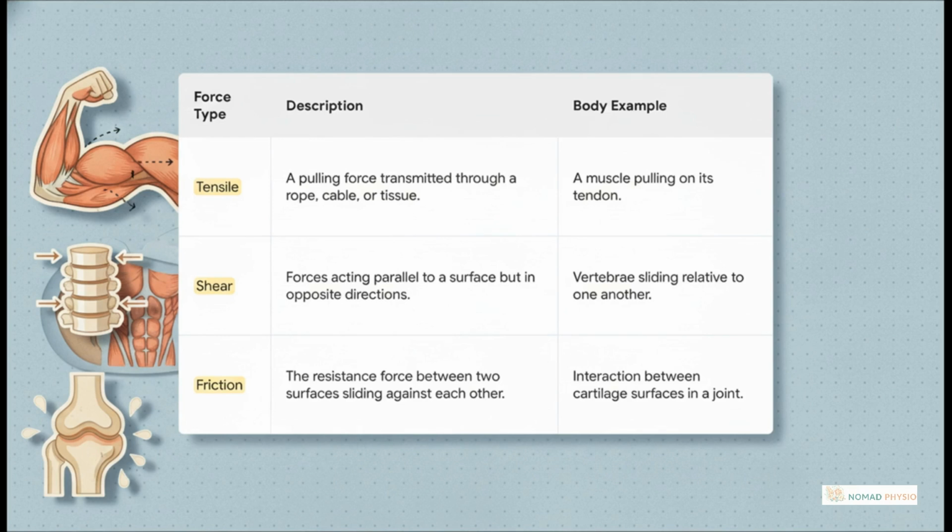Next, we have shear forces. These happen when forces act parallel to a surface, but in opposite directions, kind of like sliding a deck of cards. This happens between your vertebrae all the time. And finally, you've got friction. That's the force that resists all that sliding. Luckily for us, our joints are amazing at minimizing friction thanks to smooth cartilage and synovial fluid.